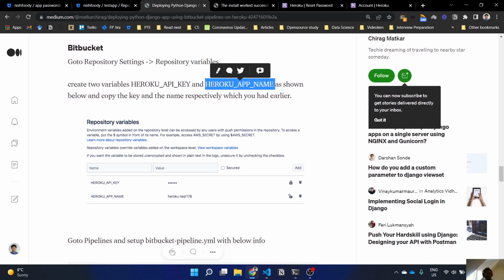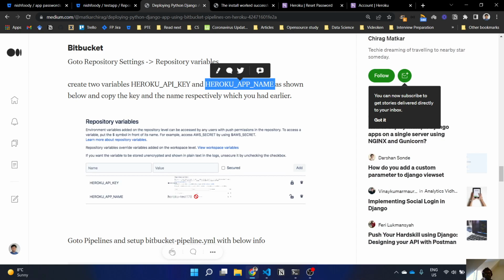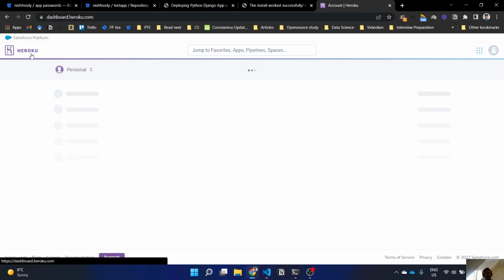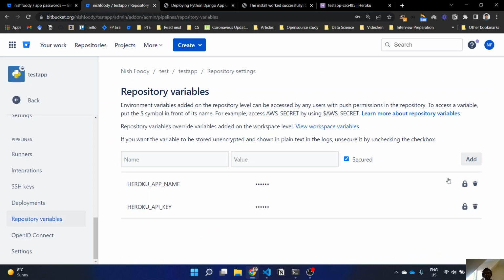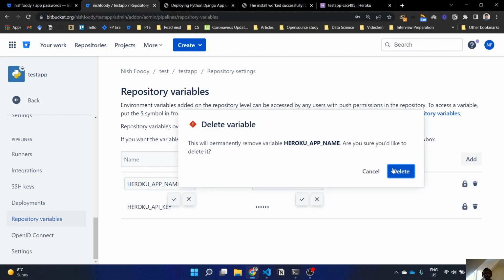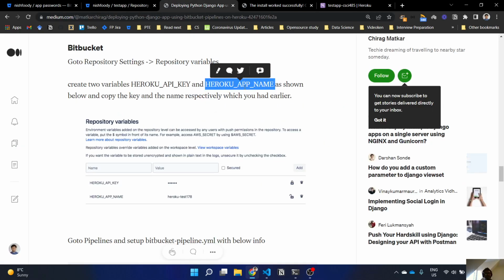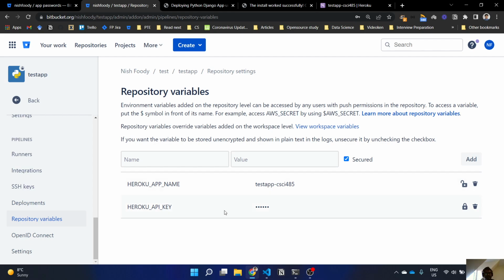So your HEROKU_API_KEY is available here. And now you have to give a Heroku app name. Do the same thing. You can call it whatever app name you want. So we will call it the app name that was given. Go to your Heroku, go to the application, and this is the app name that I gave. Copy it, paste it, and add it. So your Heroku app name can be anything. Let's just delete this and create the app name again. It need not be secure, so remove that secure. Copy this and add it. So this part is done.